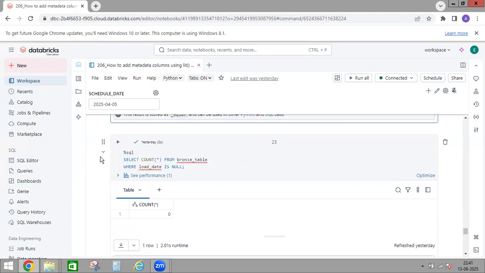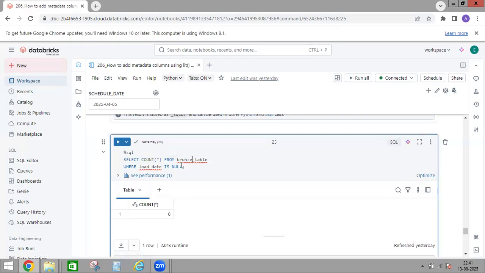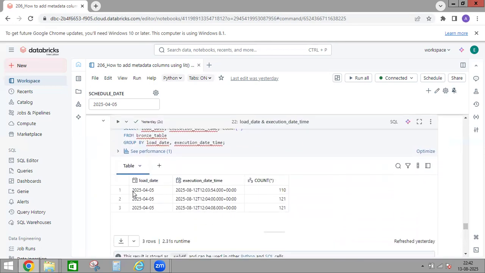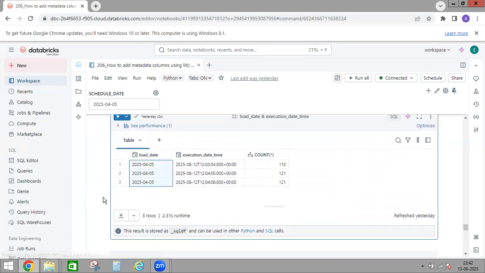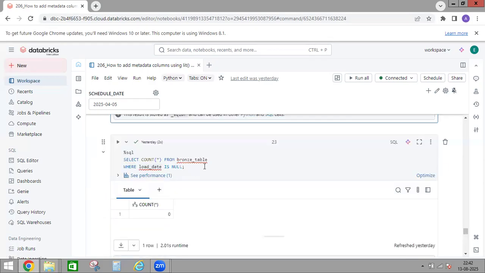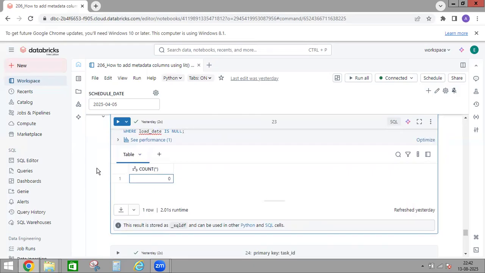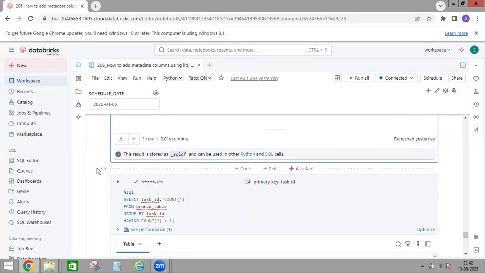Finally, what we want to know from this is select count star from this particular table where load date is null. That means I want to count how many records are null in the load date column. If you see here, the date is there. Suppose I want to do a unit test: is there any condition where the load date column is null? Here it is giving zero, since we don't have anything, we are getting zeros.